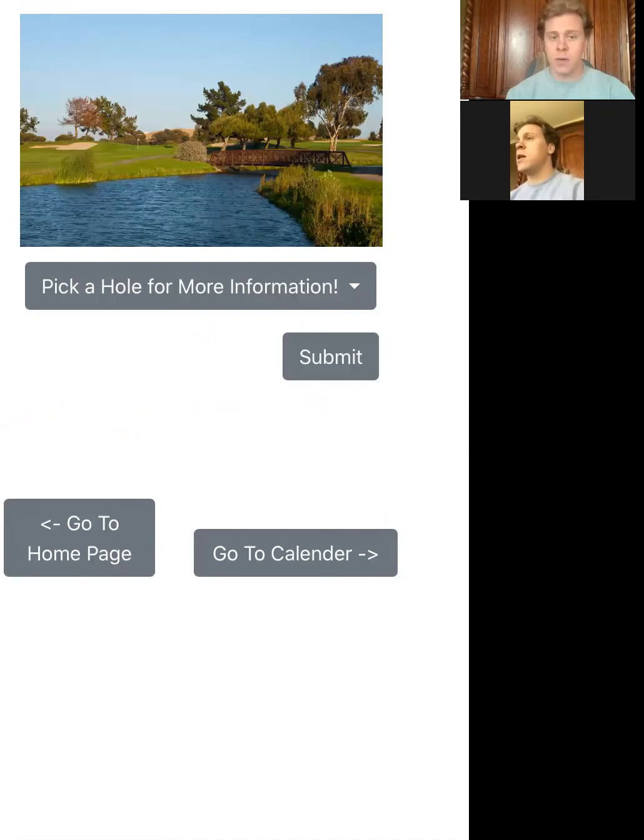At the center there, you see a nice picture of the green. Beneath that, you see a drop down and a submit button. In the bottom left, you see a go to home page and a go to calendar button in the bottom right. So after I hit the submit button, the dropdown is going to populate with data that is coming from Dr. Orman's database that I have called into that dropdown after I hit submit.